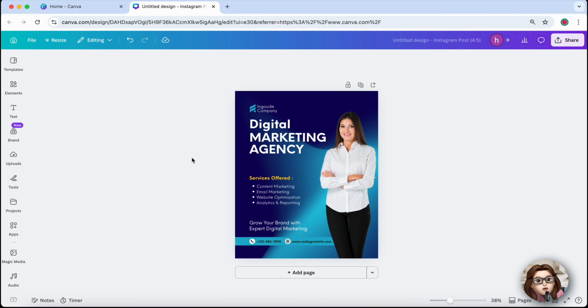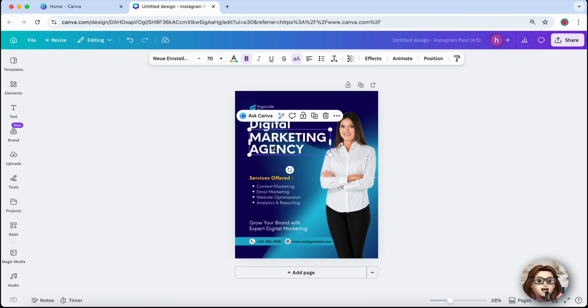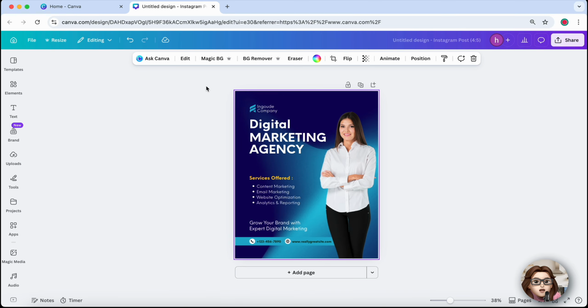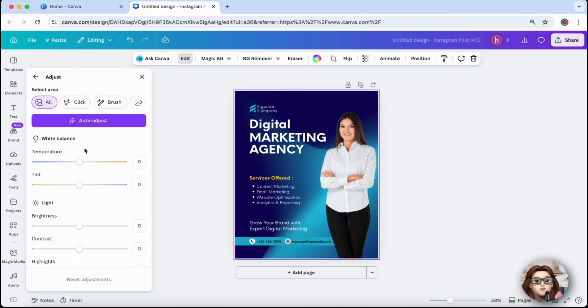After selecting a template, edit the design by changing the text, colors, and images to match your brand. This design will act as the base layout for all your posts.